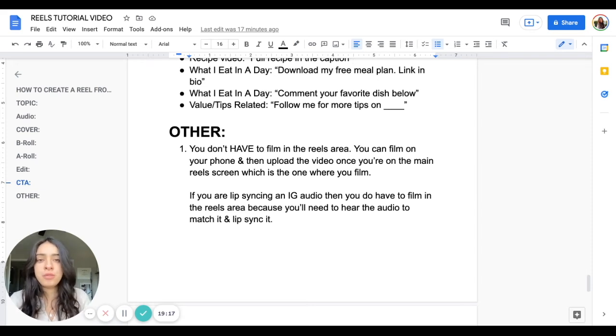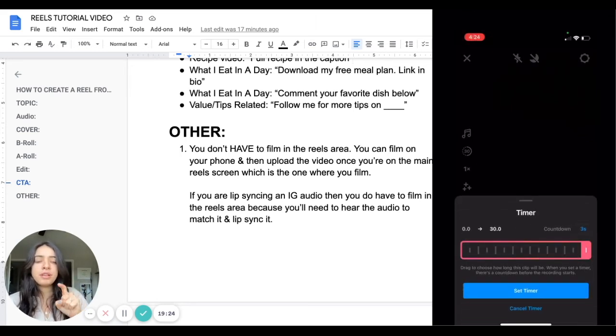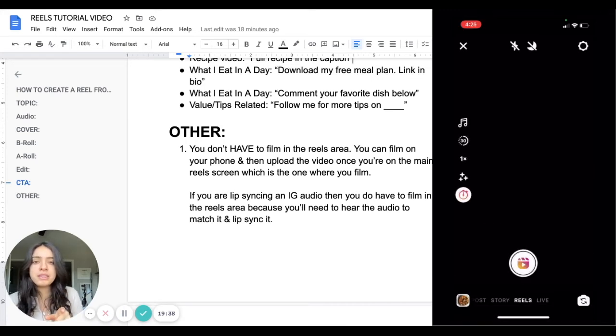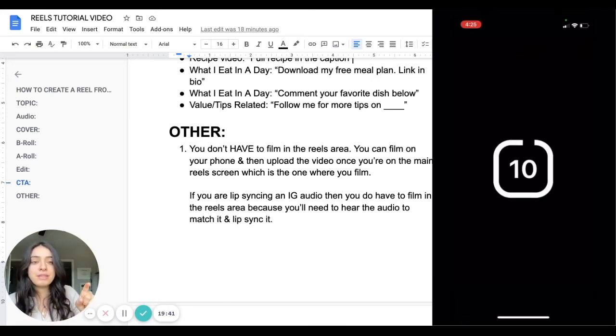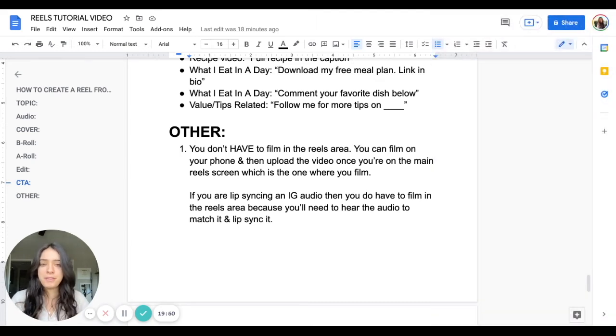One thing that I do when I'm doing lip syncing is I set a timer. So on the left side, you can click the little timer icon and you can choose for it to count down 3 seconds or 10 seconds. And you can actually choose where you want it to stop. So if you only want to film the first 5 seconds of the video first, you can just move the bar to stop at 5 seconds and have a countdown and you press start. And then once you click the button to film, it'll start the countdown and then you'll start filming and you can talk and it'll stop at 5 seconds.